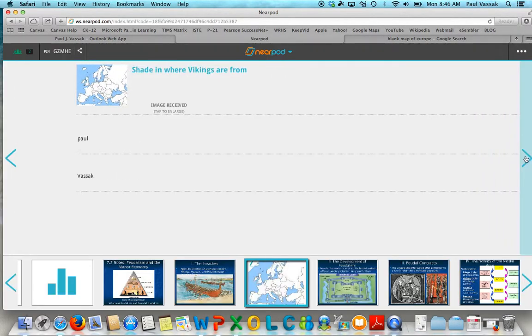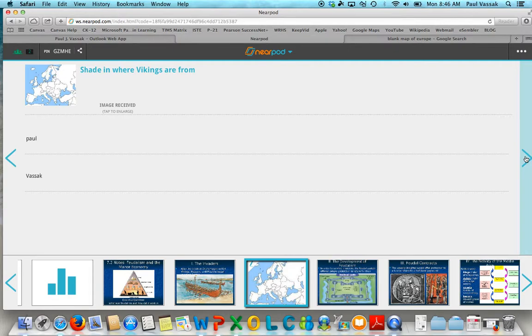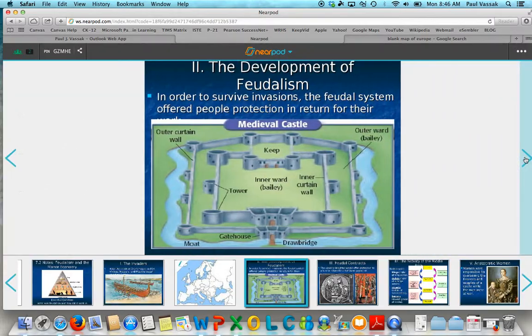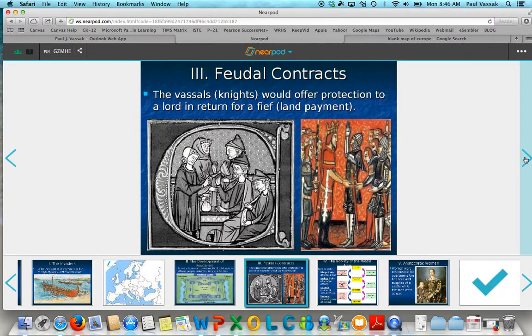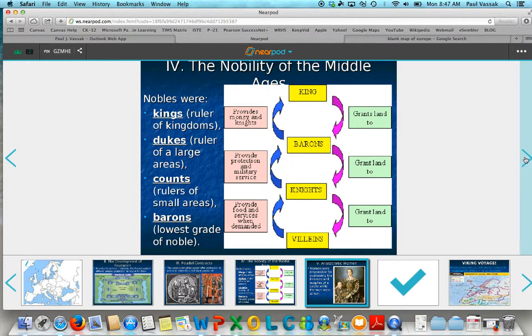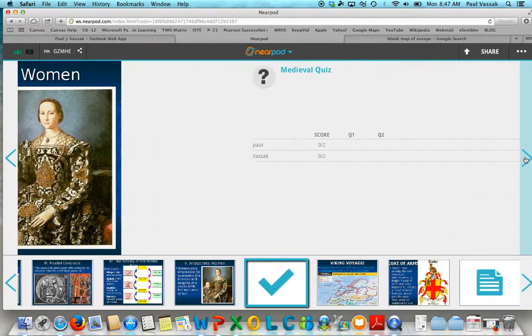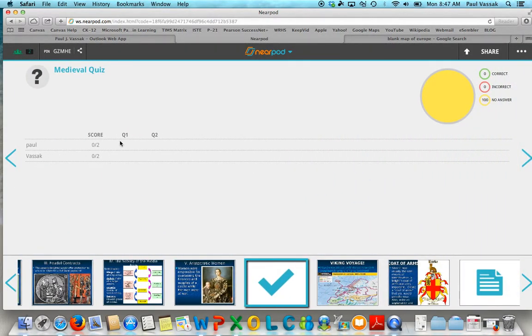So I'm going to breeze through the notes till we get to the next interactive one. Now I'm going to shade where I think Vikings are from. So one thinks they're from here, and the other thinks they're from here. Who's right? Is Paul right or Vasek right? I think Vasek's right. Vikings from Scandinavia. This guy's wrong. Okay, he needs to pay attention. Okay, so breezing through these notes. Kids can look at the pictures, sparking a good conversation.